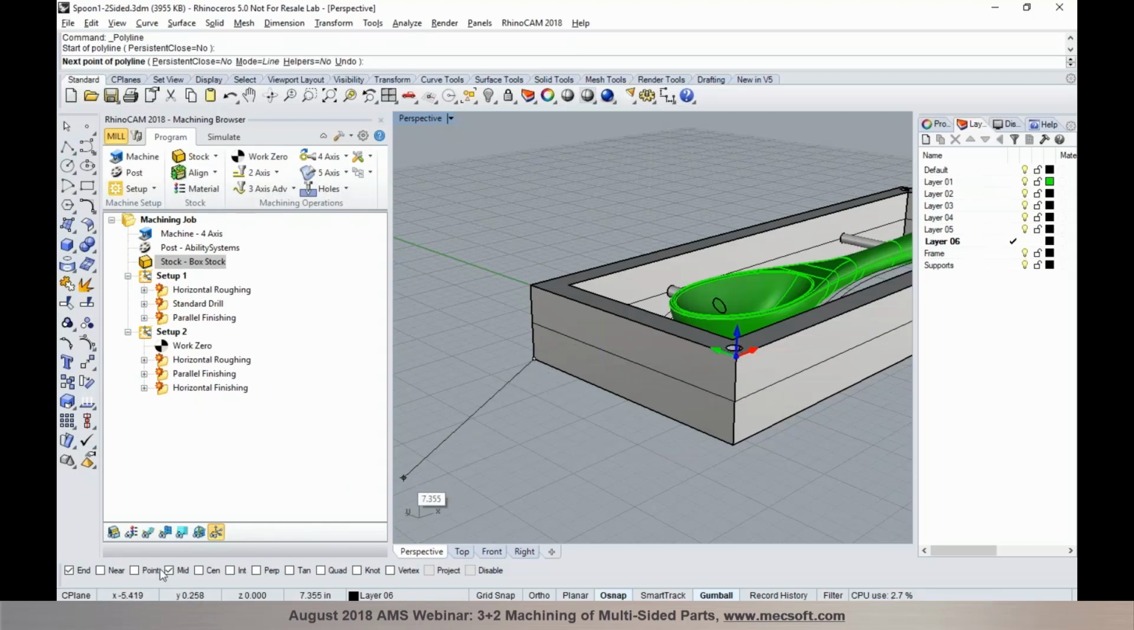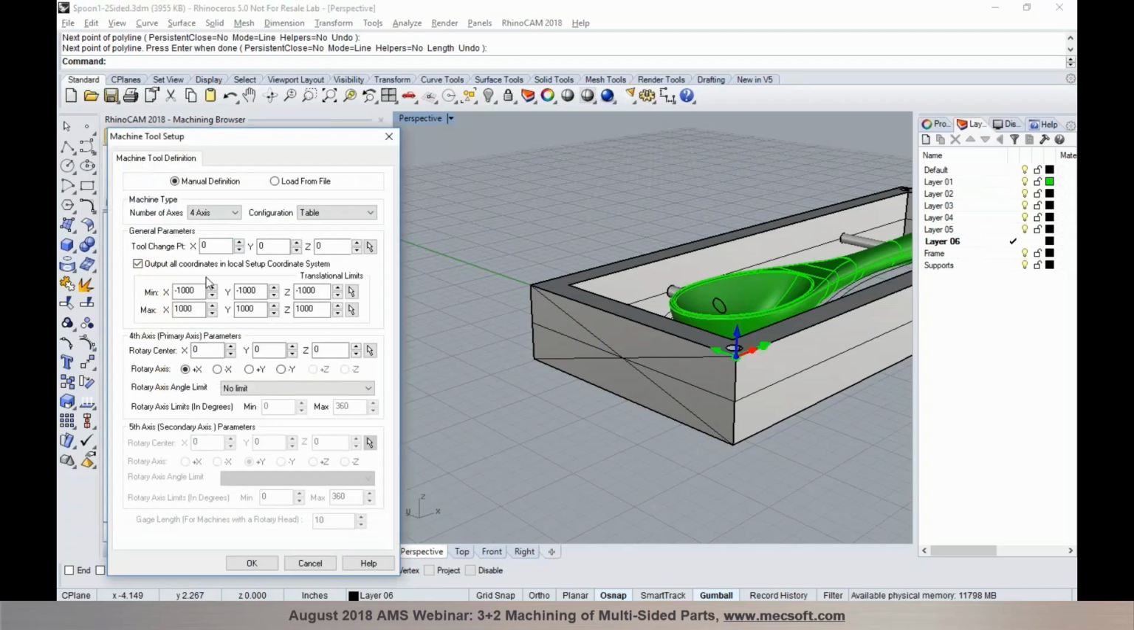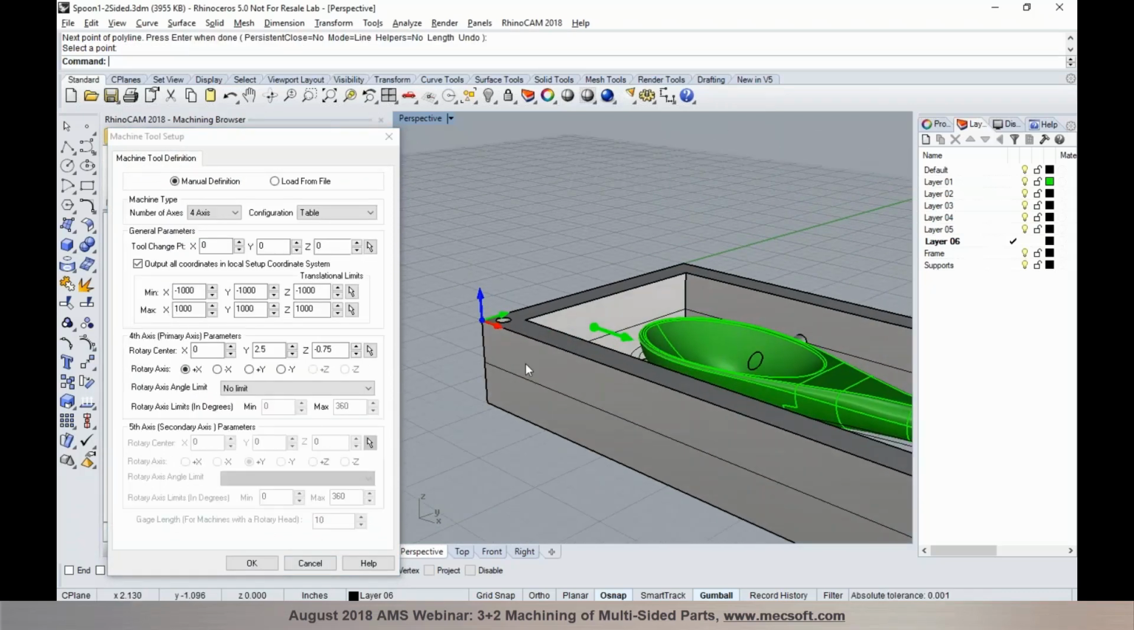In the CAD system in Rhino, I can use that. So I can basically go ahead and pick the intersection of these two right here. I'm going to use the intersection snap, and I go back to the machine setup, and I want to put my rotation center right over here at the intersection of these two. So that's going to be my rotation center in here.